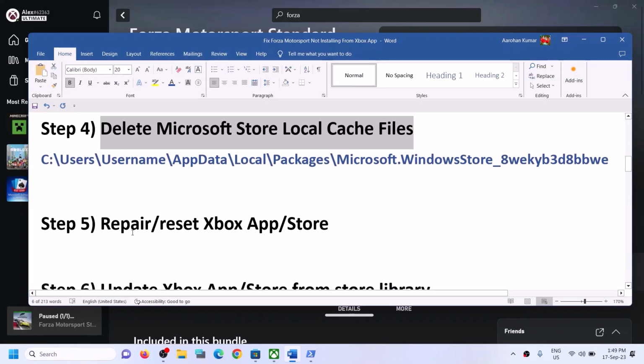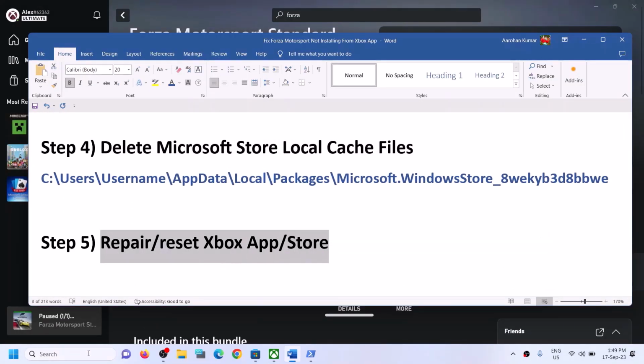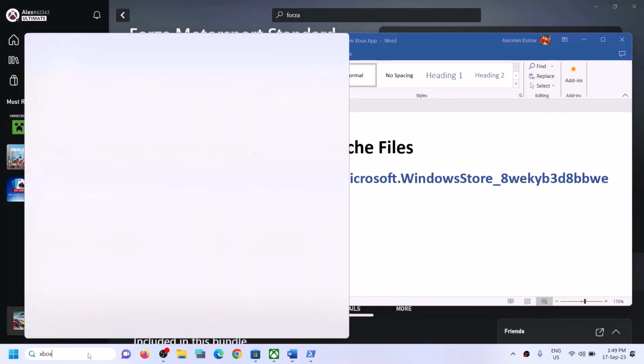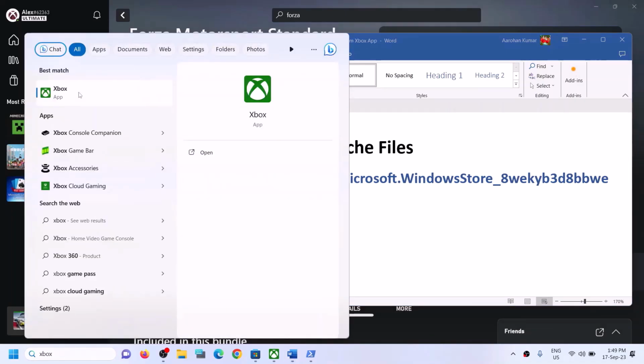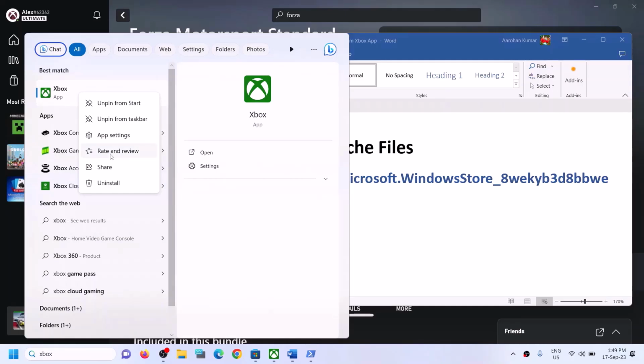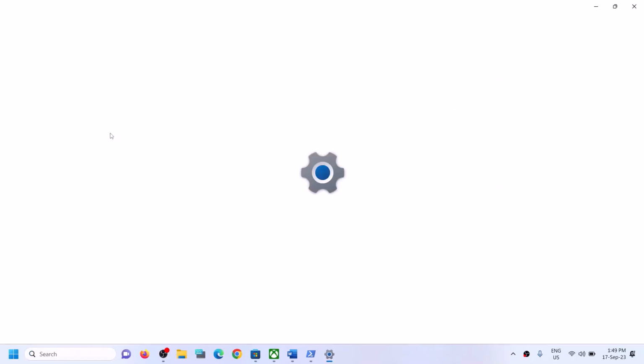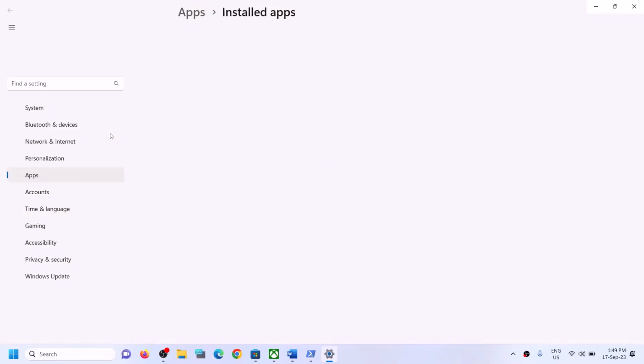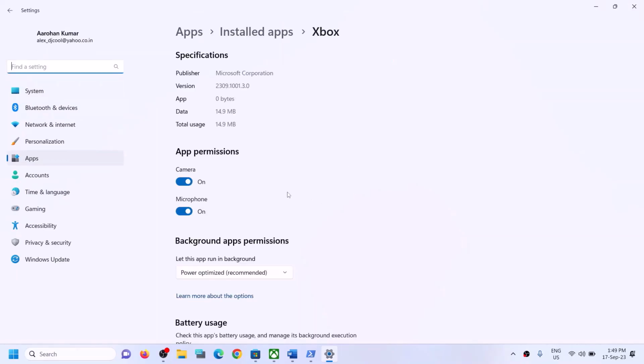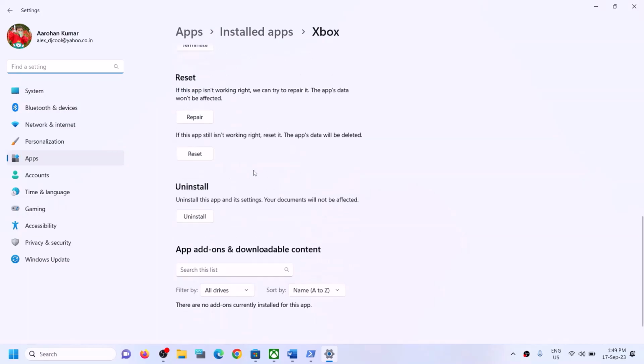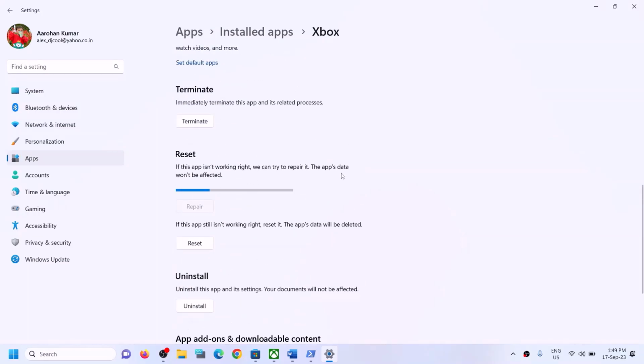Now the next step is to repair or reset Xbox app in Microsoft Store. So type in Xbox app in Windows search box, and then make a right click on Xbox app and click on App settings. Now on this screen, scroll down and over here you can see the Repair option. Click on Repair, and after the repair you can try to install the game.